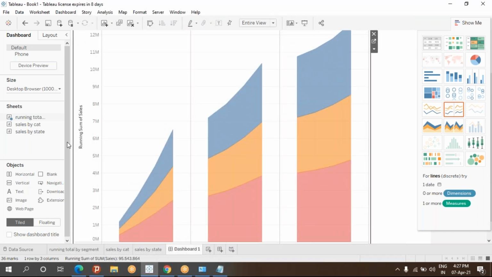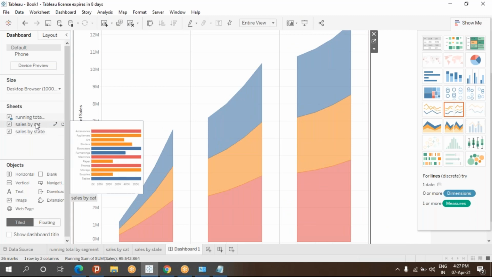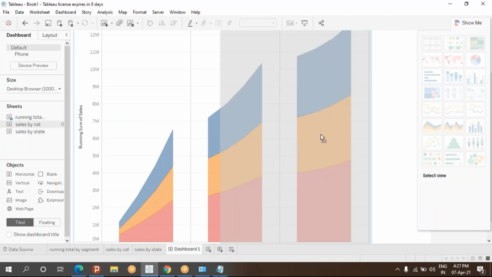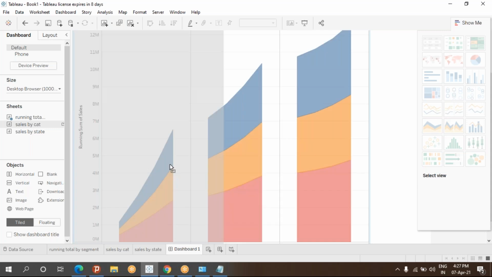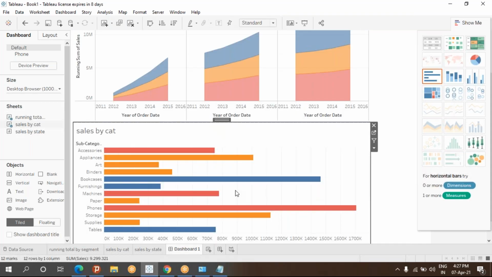Okay, and then I'll take the sales by category. When I bring it, see left, right, top, and bottom. In 4 areas, in any one place I can place it. Let me place it in the bottom, is better for me.